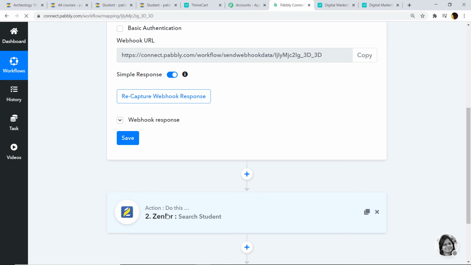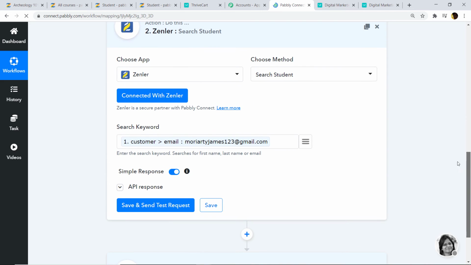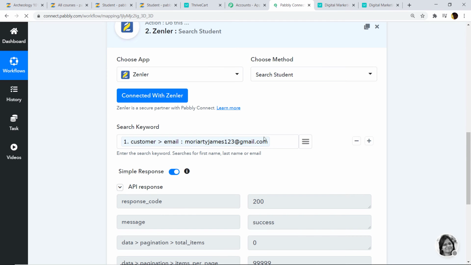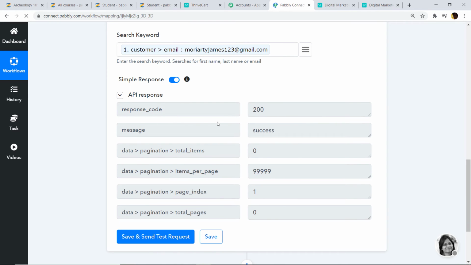So let's scroll down and let's press Control and F5. So when you click on Control and F5, let's go back to search students. We have the customer email as moriartyjames123@gmail.com. So it has refreshed this data. So just click on save and send test request. Okay. So it is not returning the ID. So basically it means that Moriarty James still is not present in our Zenler account. If Moriarty James was present in the account, it would have returned an ID. So it is not present.